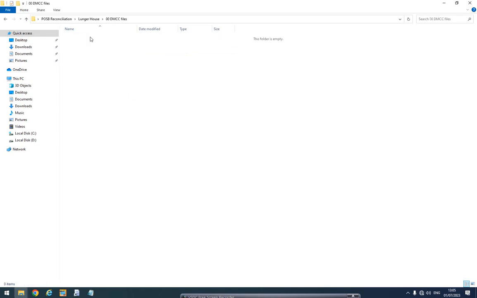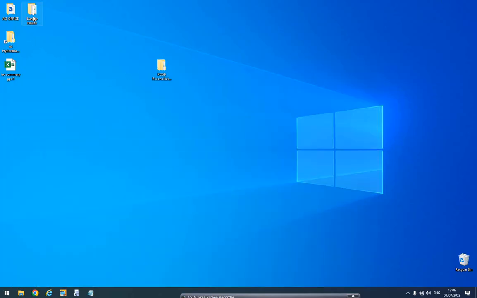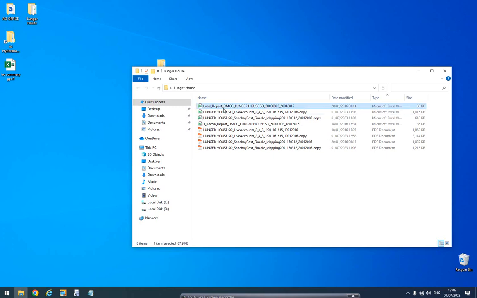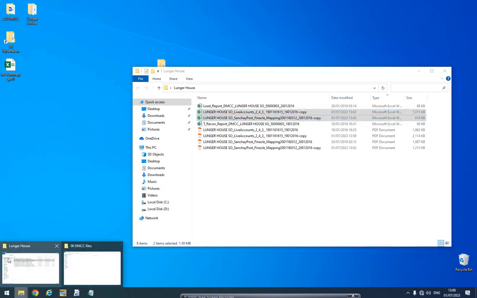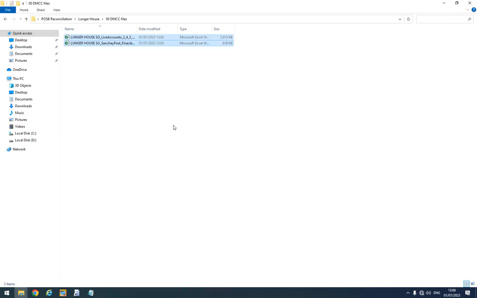Now inside these DMCC files we can bring the files that we have converted into Excel into this folder. So these two are the Excel files that we have converted. I'll copy them from there and paste them here. Now our DMCC files are ready. We now require Sanchay Post files. For that, I'm opening the Sanchay Post SBCO module.